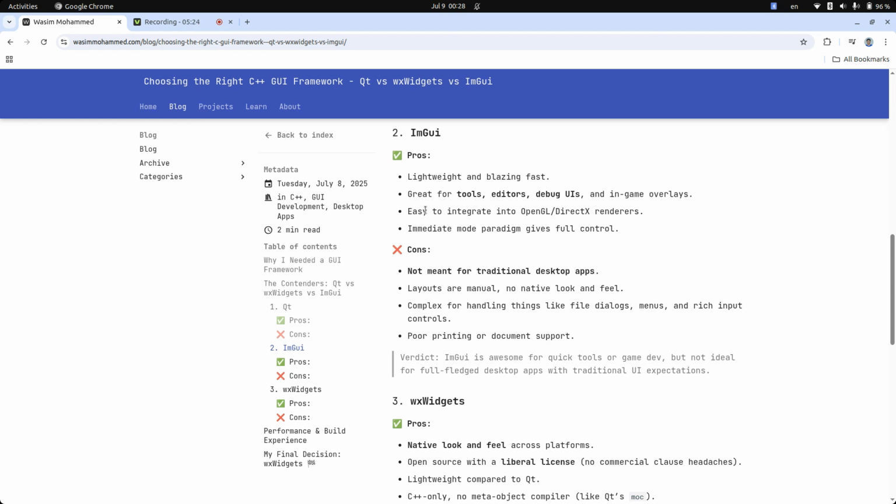But the thing I liked about Imgui was getting started, you can just install Imgui and SDL with CMake fetch content. I've got a video about that on YouTube. Maybe I'll put that in the description. So one thing you won't get is file dialogues. You have to implement these on your own, right?